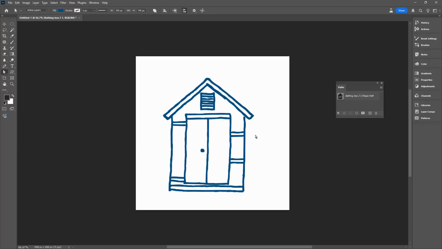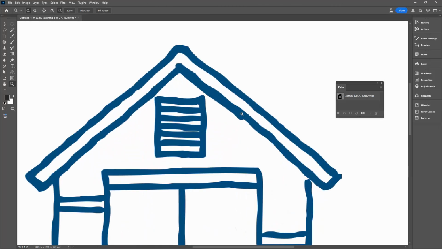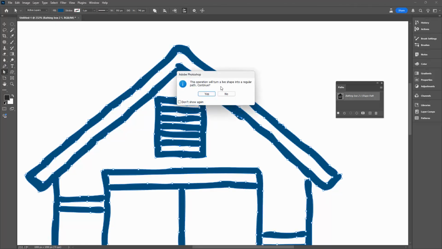So here we've got the shape that we drew earlier, and if we want to make some changes to it, it's perfectly possible. I'm just going to smooth out this little bump in here, so I'm going to the direct selection tool here, and I'm just going to realign it here. Now this is going to just turn the live shape into a regular path. That's just fine, no problem with that at all.